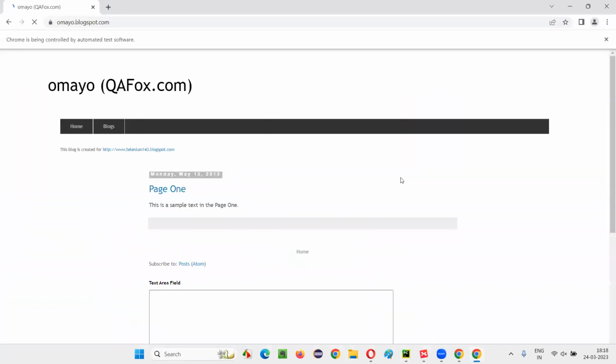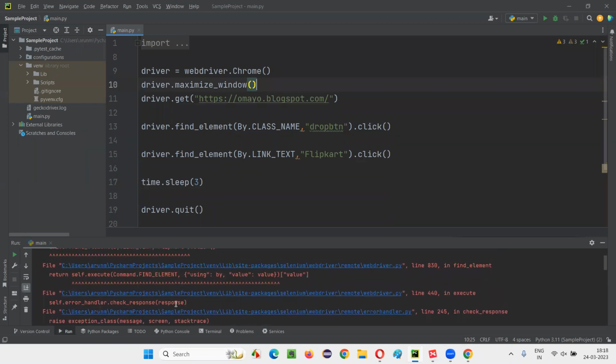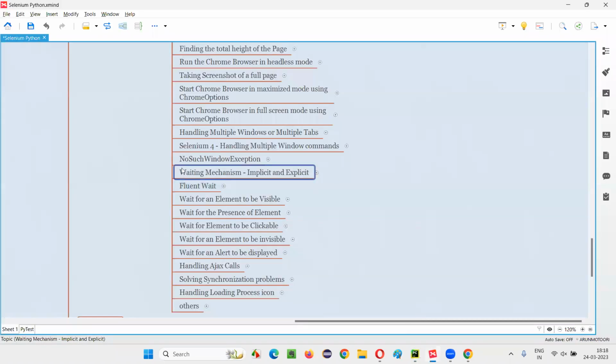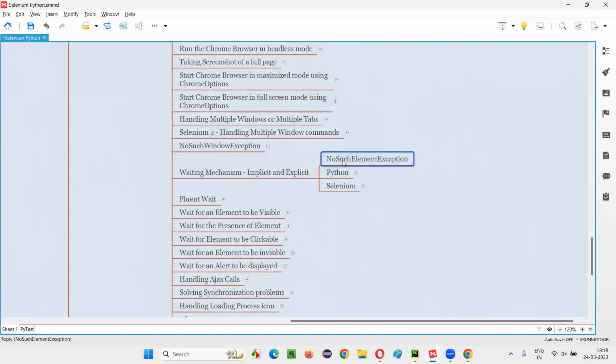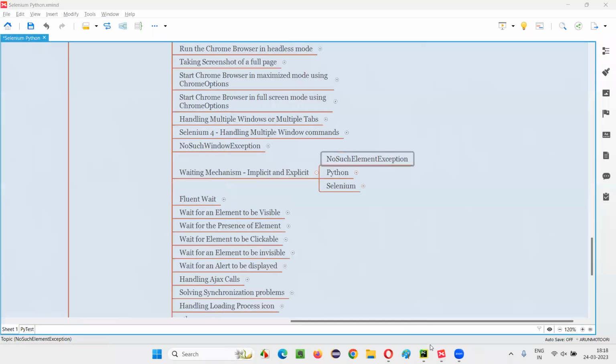It is not going to happen, guys. It's not going to click on the Flipkart option. You can see that, you got an exception. What is that exception you got? You got a NoSuchElementException. You see, if you don't implement this waiting mechanism, you are going to get an exception known as NoSuchElementException. But why in this case? Why did we get this NoSuchElementException?